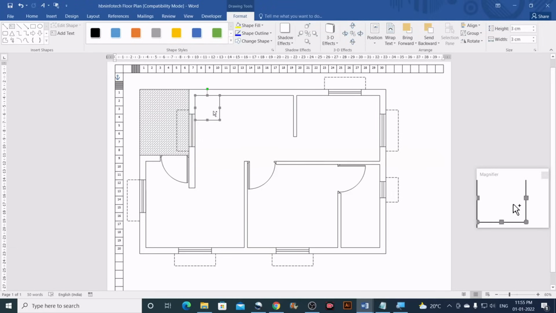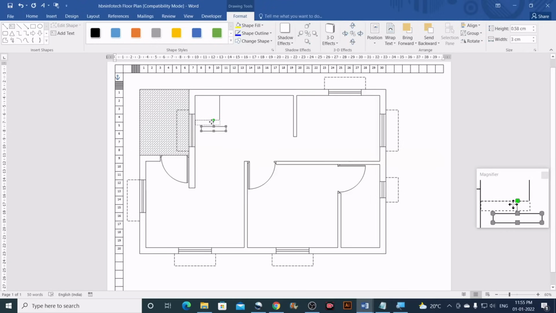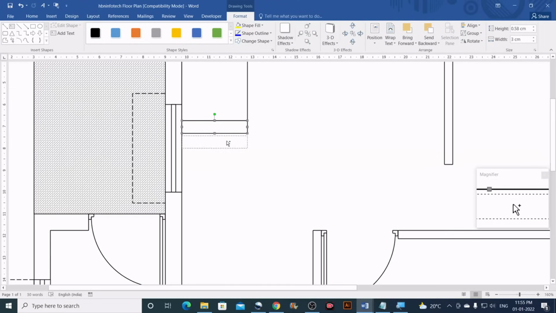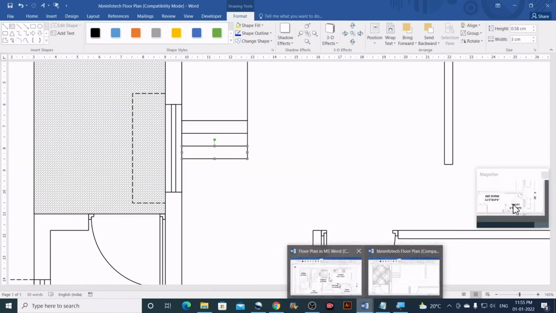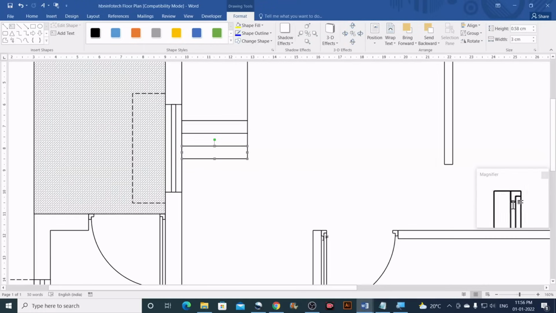And now we'll just duplicate this and alter the height. So the height is 0.58, that is 7 inch. Now we'll just align this here. So we'll need to zoom this and cross verify. Now we'll just make multiple copies of this. I guess we need 1, 2, 3, 4, 5, 6 and 7. So this way as well as this way, 1, 2, 3, 4, 5, 6 and the last 7th.